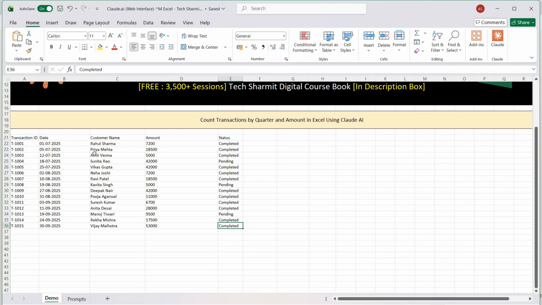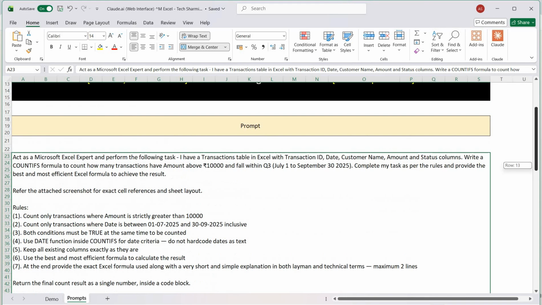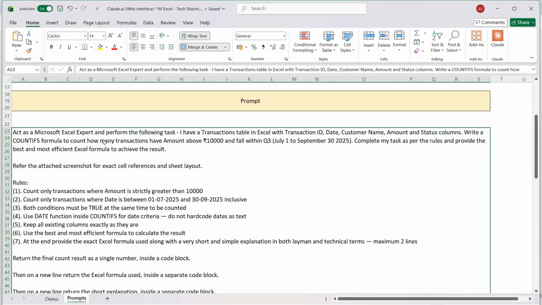Now let's see how to write a perfect prompt so that it will work for all your data. For now we have only 10 records, but in actual real world scenarios there are thousands of records in our Excel, right? So we will try to give a prompt that will work for all the records and we will get a perfect formula for it. Okay, so for that let's go to prompts, and here in the prompt tab I have noted down the actual prompt. So let's see how it looks.